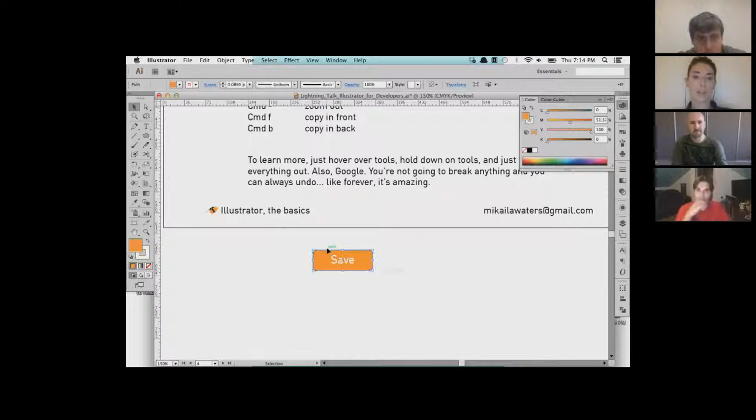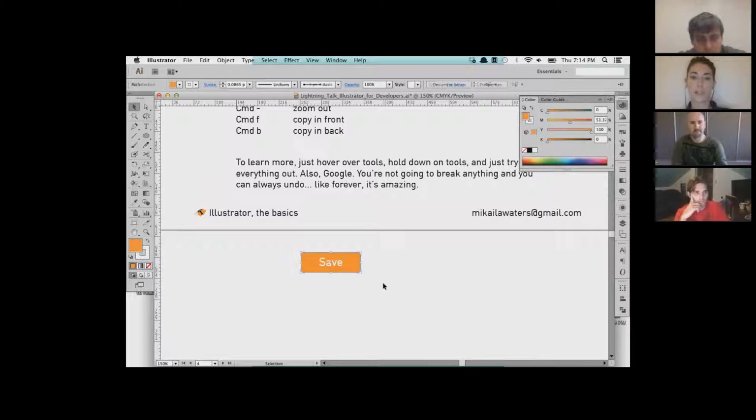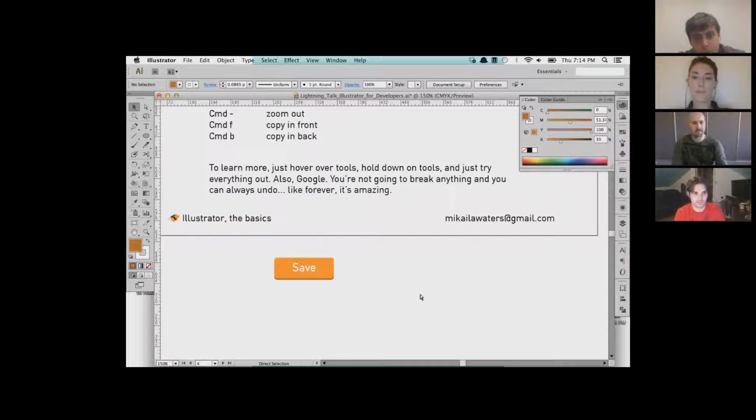So to copy in back, I use it often when I'm making a little button mock-up. So I've got this rounded corner rectangle. I'm going to copy it and paste it behind, and then drag it down and change its color to be darker. And now we have a little button mock-up.